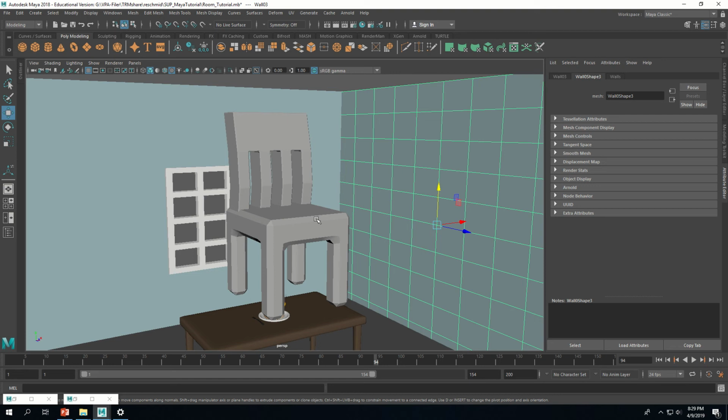I see what you're trying to do. Are you trying to make this thinner? Yeah. So there's a better way to do that. If you right click on the object, you can go into vertex mode.